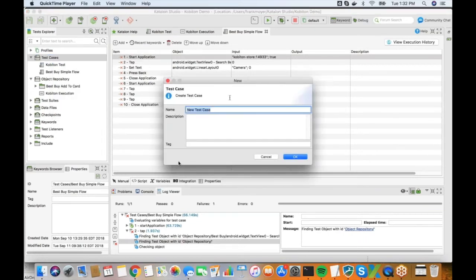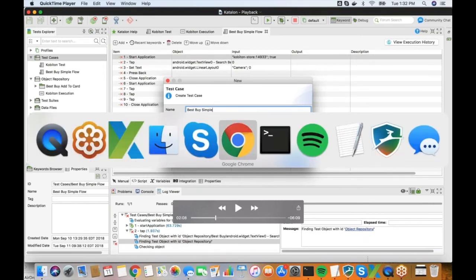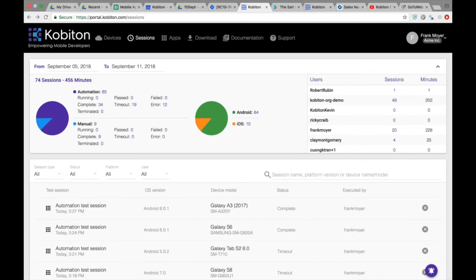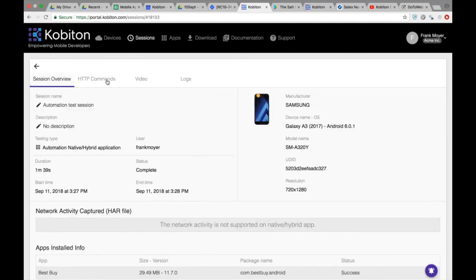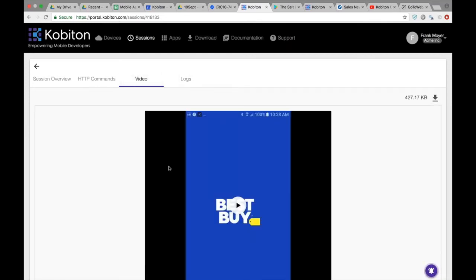So when the test executes, it will play back and show you all the tests that were executed, and that one just finished. After it finishes, you can go back to what Clay was showing earlier and see that it was successfully completed on the device. We have the test execution here, and you can see the video, the log, the HTTP commands, all from that test, the replay of the test execution. So if I execute against 50 devices, you'd see 50 videos there. You'd see 50 sessions in total.